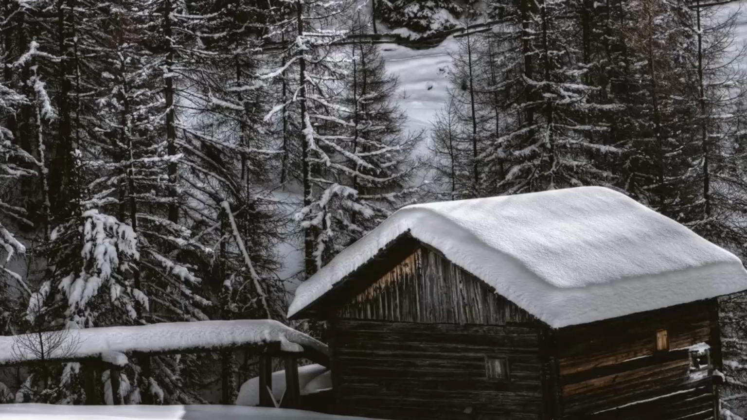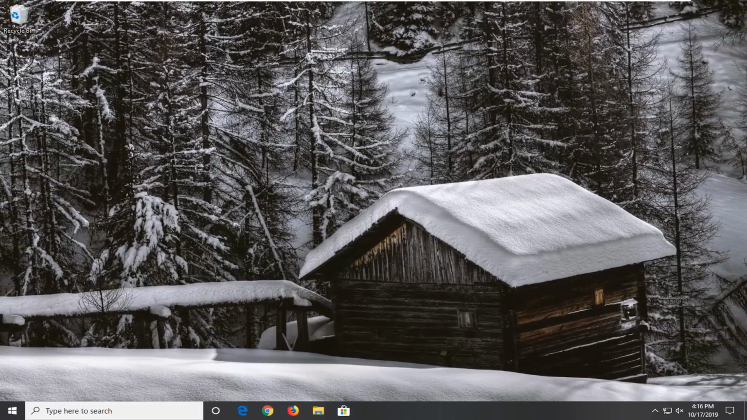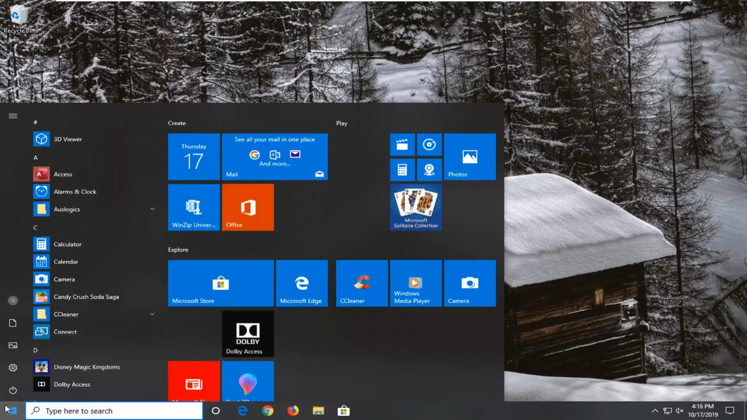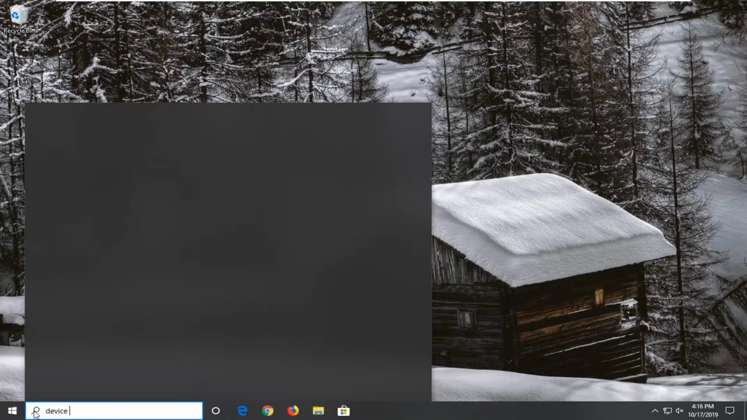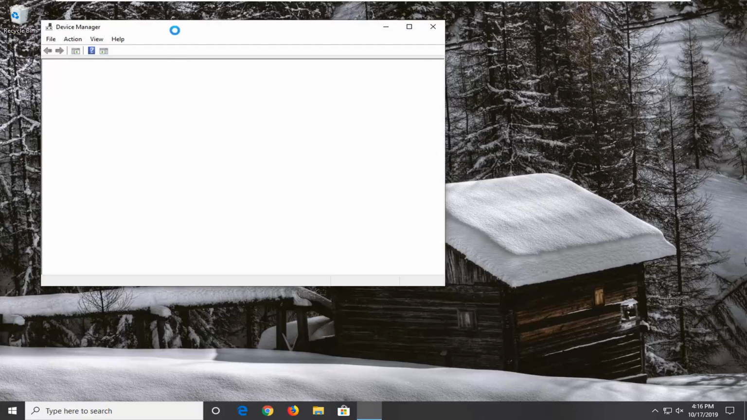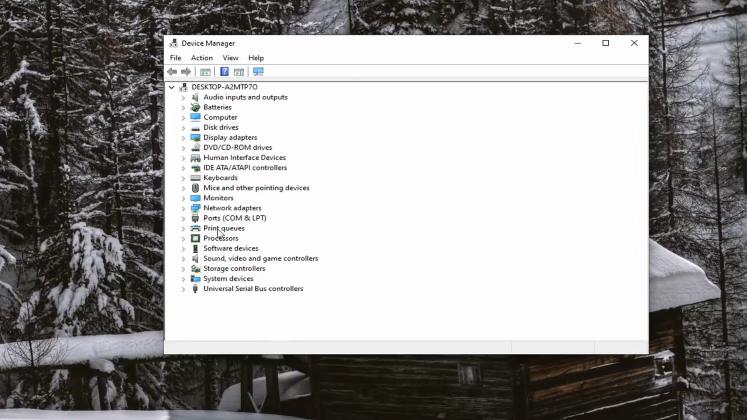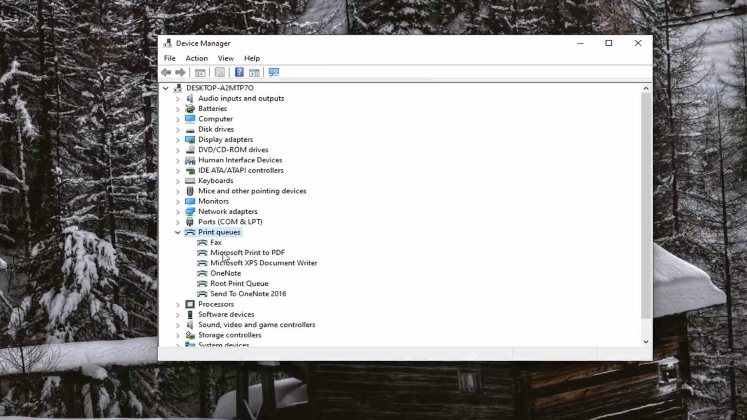One further thing I would consider attempting if you're still having problems here would be to actually go ahead and uninstall the printer. So if you had the Start menu open here, type in Device Manager. We're going to go ahead and open that up. And then you're just going to expand the Print Queues section, and then just go ahead and uninstall the printer you're having the problem with.